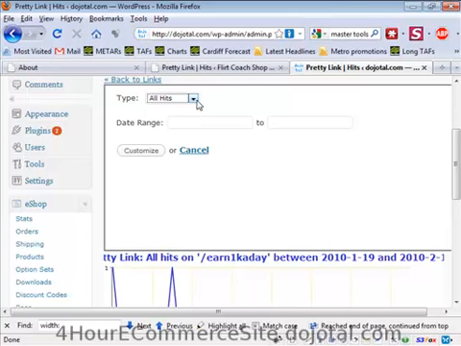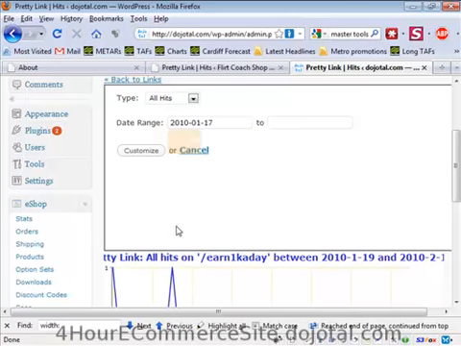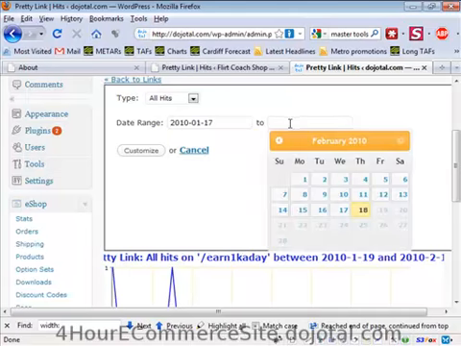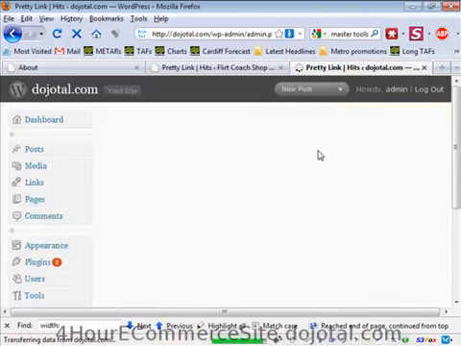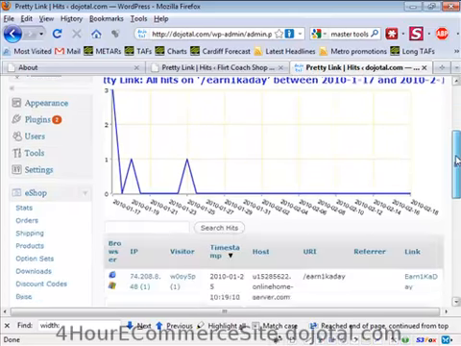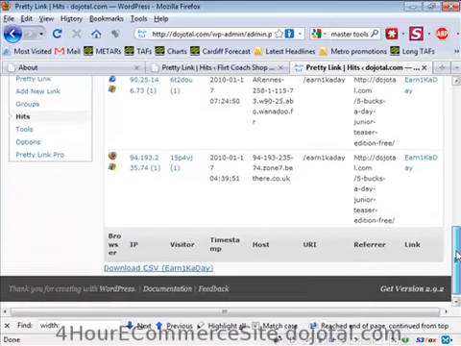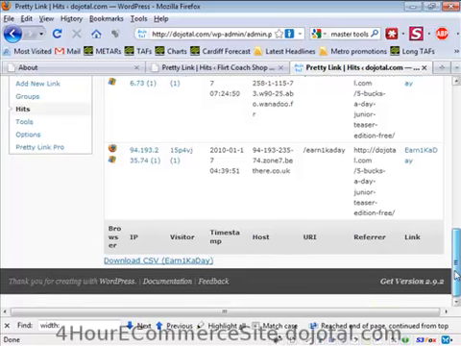But I can set a date range. I can't go any earlier than January the 17th, probably because that's when I installed it. Yeah, and there we go. 1, 2, 3, 4, 5. It's showing now. Okay, 5 out of 7. And you can actually download a log of it as well.